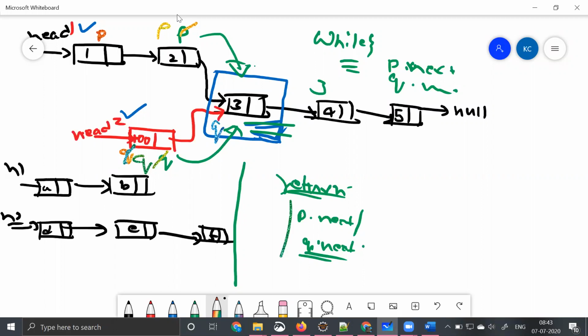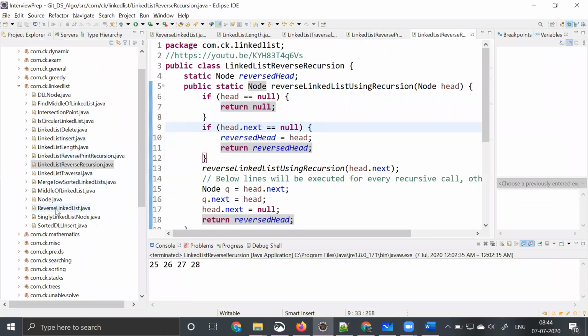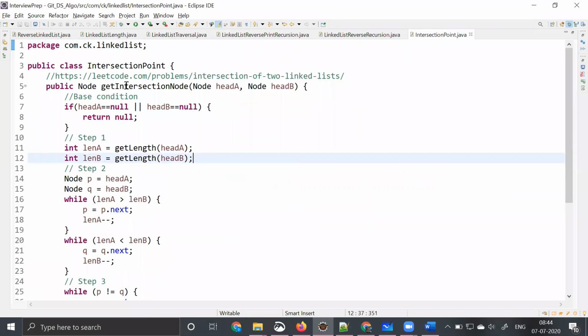So I will straight away show you the code and make you understand what exactly we are trying to do. So here we are, the intersection point. It's a simple code, guys. This is a simple code. I've written it on LeetCode over here.